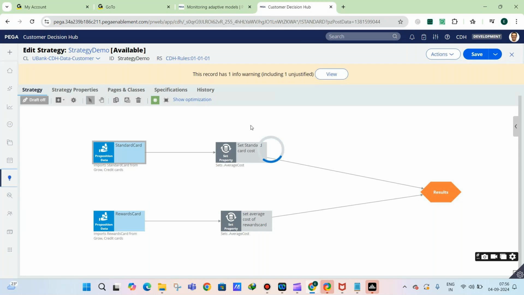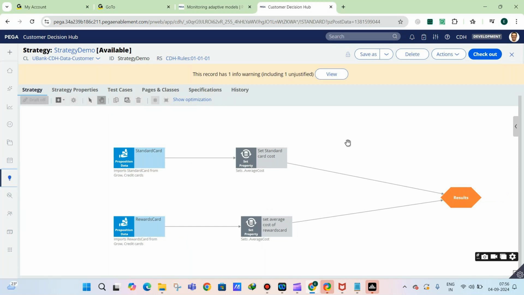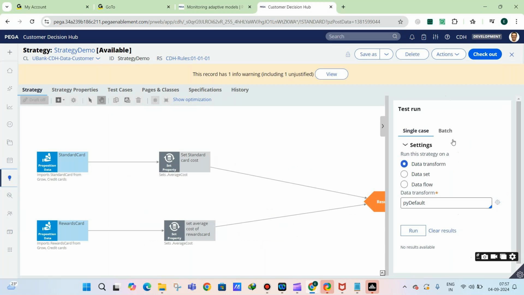So now I have saved this strategy. Now how do we execute this strategy? Can anyone tell? We have already seen this yesterday also. Toggle, right side toggle. Yes, correct. So we need to click on the right side toggle. Then you need to click on the run button.